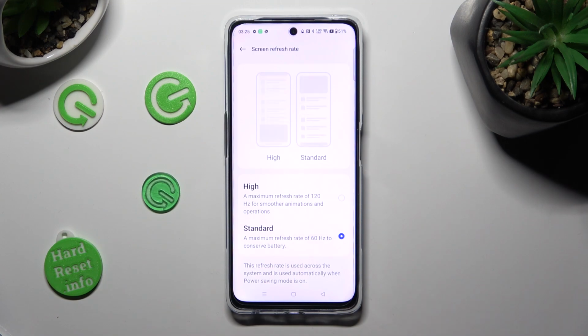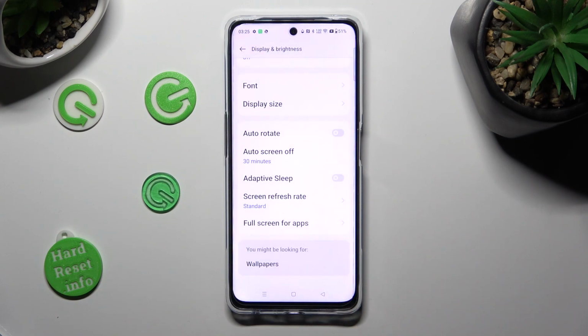So when I click and go back, I can see that screen refresh rate of my OnePlus has changed.